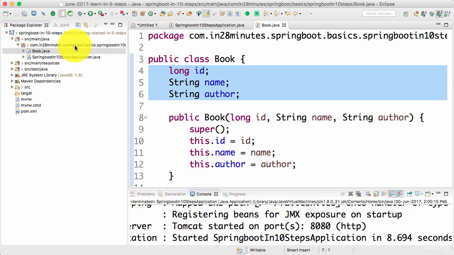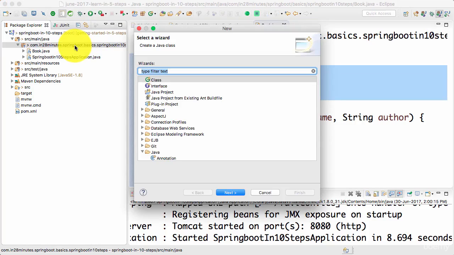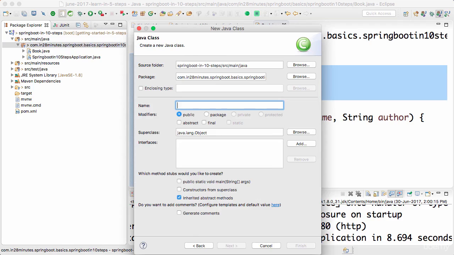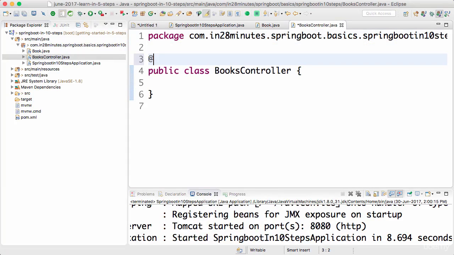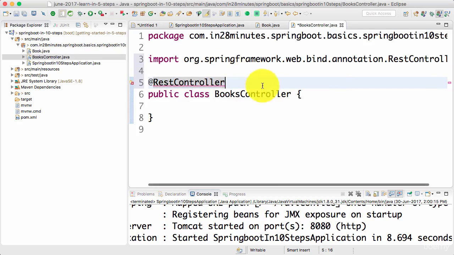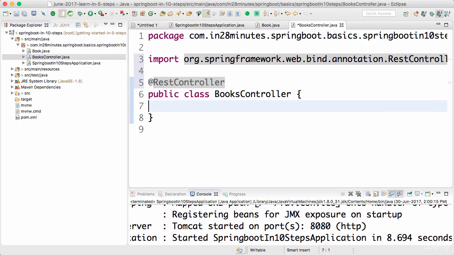Now I would want to start creating the REST controller. So how do I create a REST controller? Again, it's a Java class, and I would want to call this BooksController. I would want this to be a REST controller. I would want it to serve REST requests. So I'll need to use the annotation. Let's import this in. Now I have a RestController annotation added in.